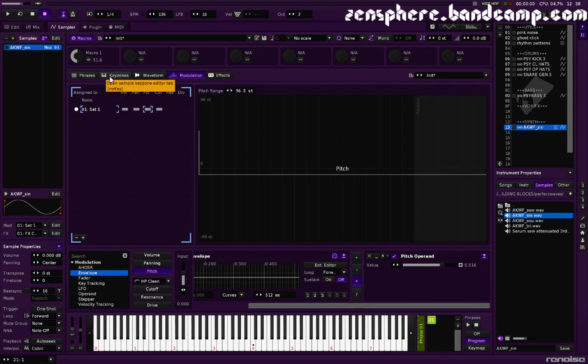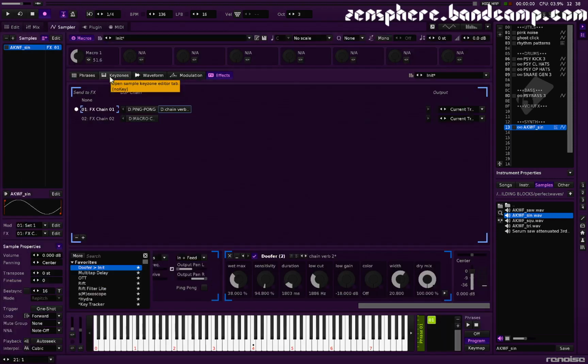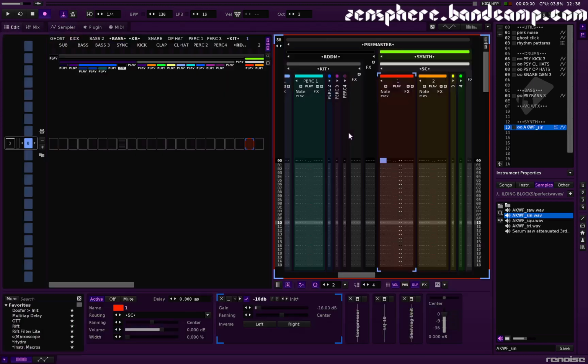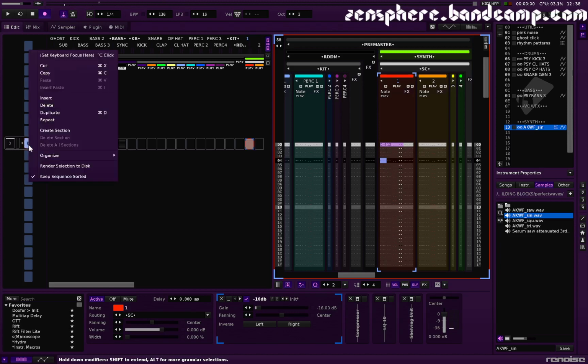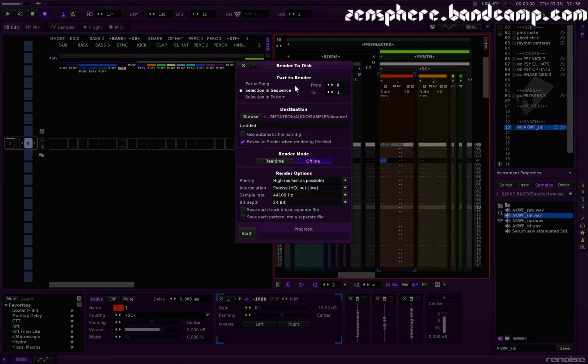You can, if you wanted to, let's say we'll bypass the effects here. And we'll render this out. Actually, let's do C4. And we'll right click on our pattern, and we'll do selection in sequence, and we'll render this. We'll call it pseudo-FM. And we'll bounce this out.